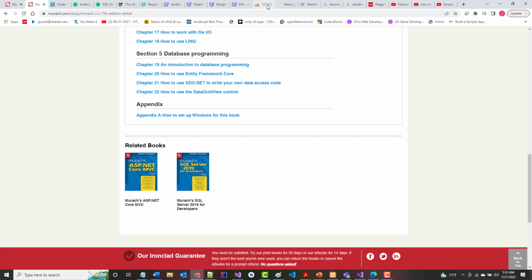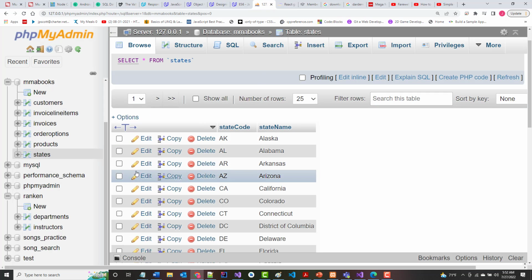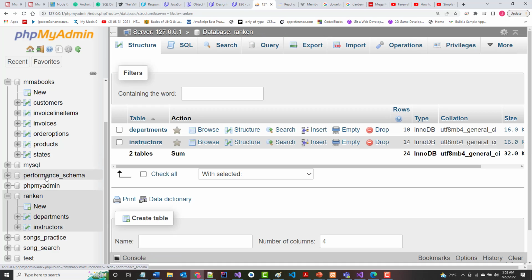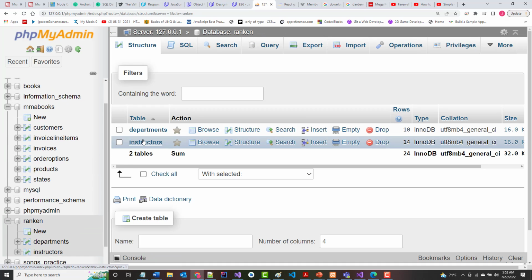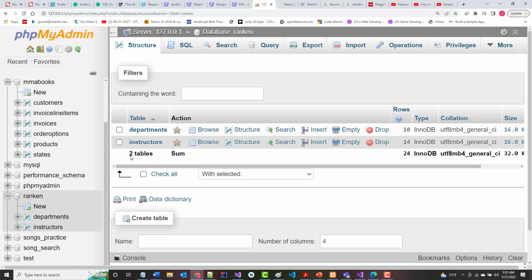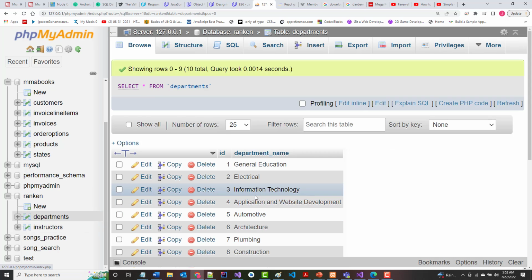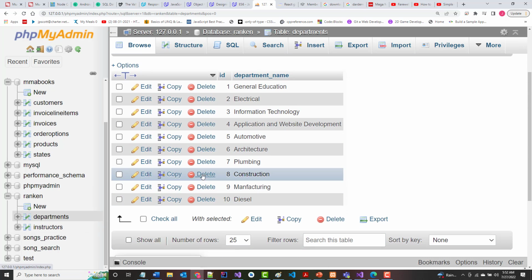And I'm going to jump back to where we made this Rankin database. So we created a database called Rankin, and it has two different tables in it. It has a departments table in it, and as you can see, here they are. So each department has an ID, which is a unique record identifier. It's our primary key, and it has a department name.